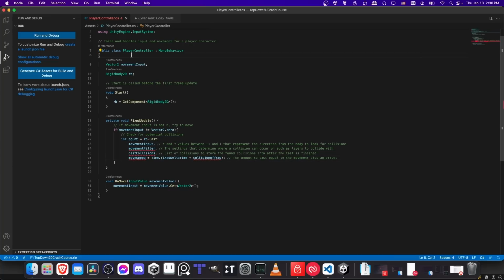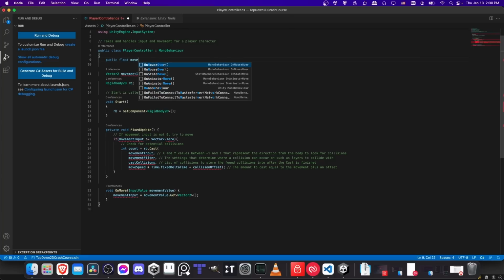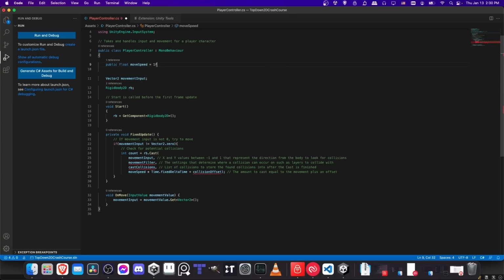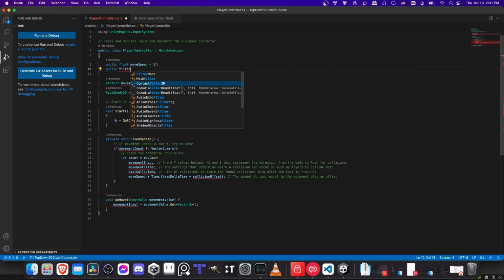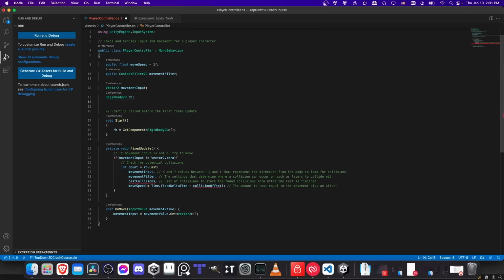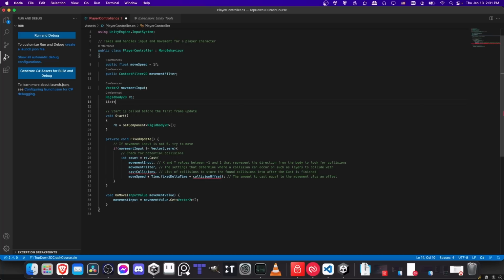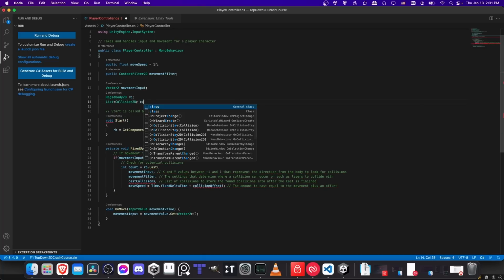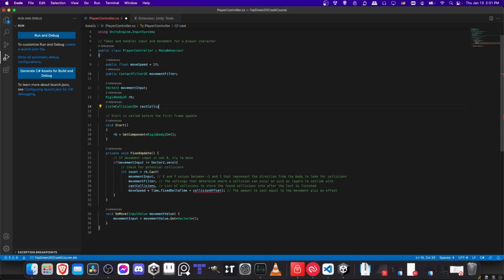So the movement speed we'll declare up here as a public float variable. Let's call it moveSpeed, and I am going to set this to 1f by default. One of the reasons we make it public is it'll actually appear in the Unity inspector, so you can change the value inside of the Unity editor without touching your code. The other things we're going to need here are a ContactFilter2D, I believe, and we'll call this movementFilter. Then we're going to need a private list of cast collisions. So this will be a List of Collision2D, called castCollisions.